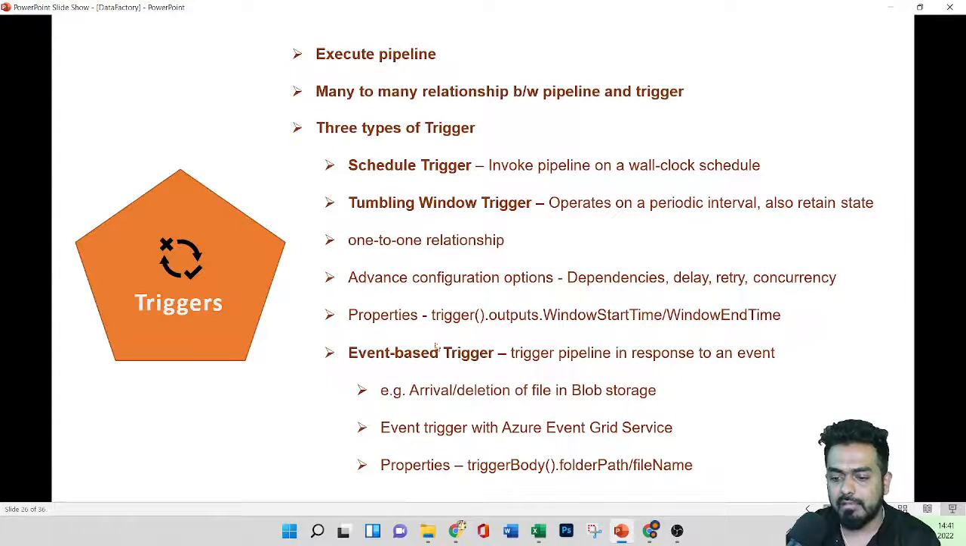Finally we have event based triggers, which respond to certain events like arrival or deletion of a file in certain services like Blob Storage, or triggers with the Azure Event Grid service, or properties like trigger body, where if we have certain properties we can set the triggers. Okay, these are the different types of triggers. I hope you understood, right? Now let's do a demo of the copy data activity in the next section.